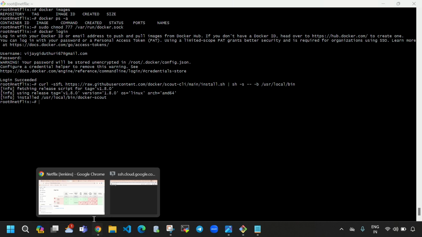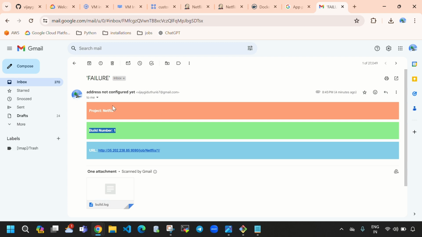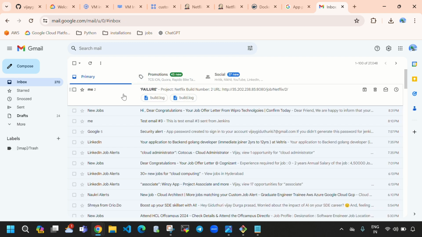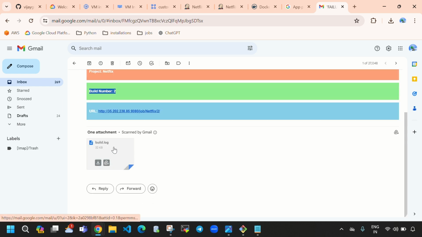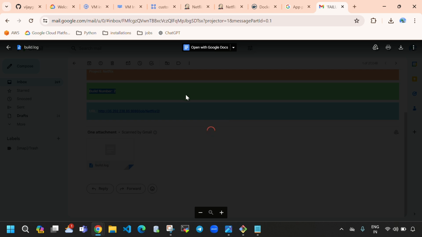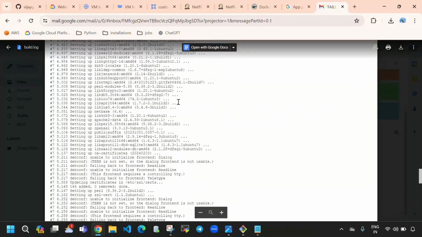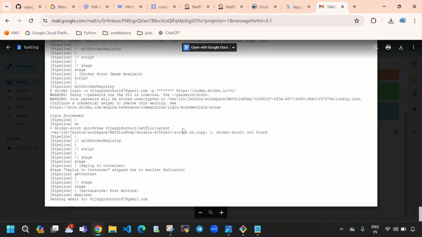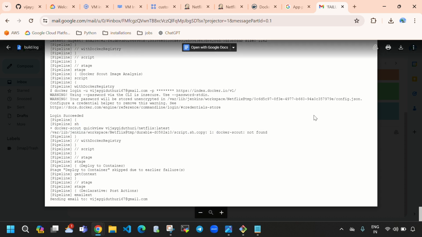So let's come here and go back. We will receive another mail. Here you can see we received another mail. Build 2 also failed. By opening this build log, you can find all the output showing why it failed. Here you can see it was going in a beautiful way. Let's come down. Here you can see in this stage it failed. It was throwing a message like Docker Scout not found. So we installed Docker Scout.